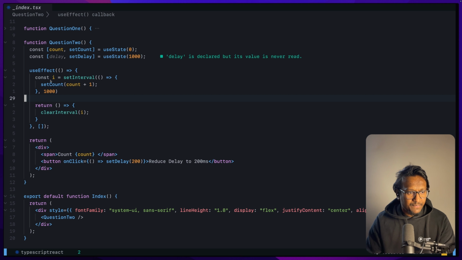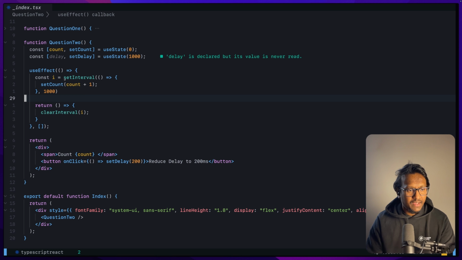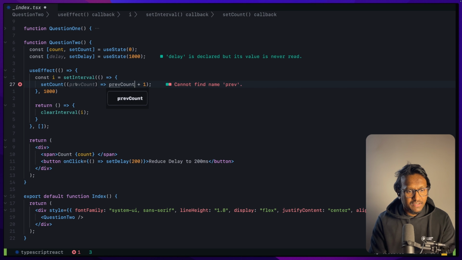The reason for this is this useEffect only runs on the first mount, only once. So when it's running, it creates this setInterval and it creates this closure. And when it's running the first time, the count's value is 0. It doesn't get updated because we are not reinitializing it, so it's always 0. To get around this, we can use the updater function to get the most updated value of count. So we can do previous count, and we can use that previous count to add 1.